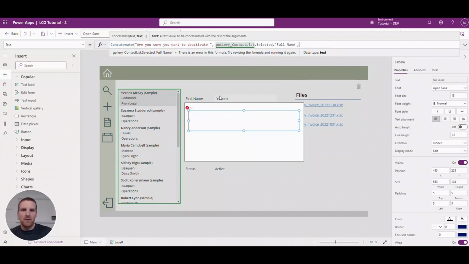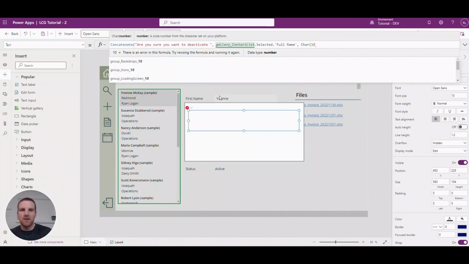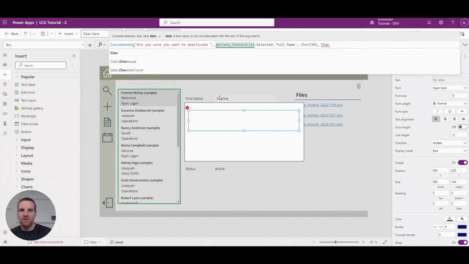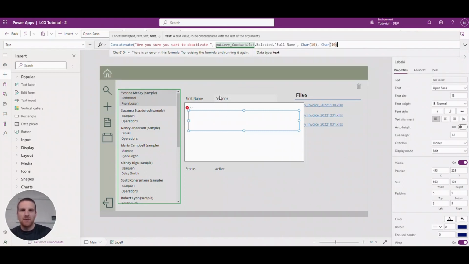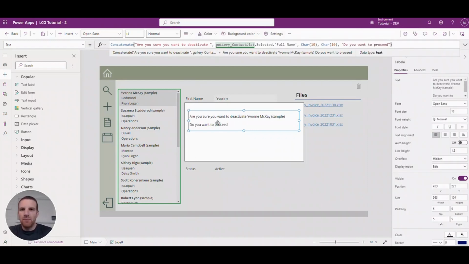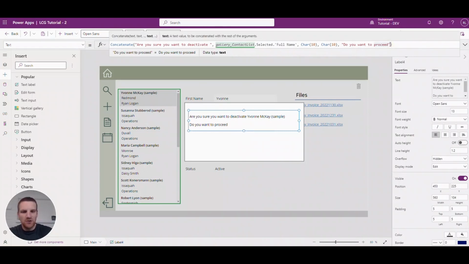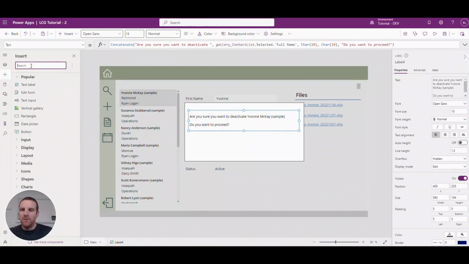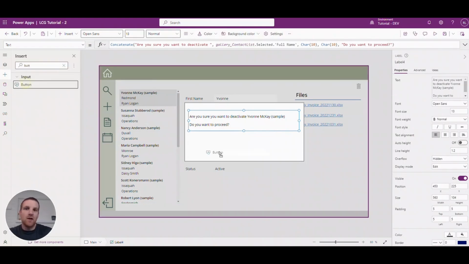And then from here, we can do a couple line breaks. That's character 10, so we'll use the char function and do it again. And we'll say, "Do you want to proceed?" And then from here, you'll see we have the pop-up confirmation message and we'll add a question mark. Then we'll add a button, and we'll add two of them actually.